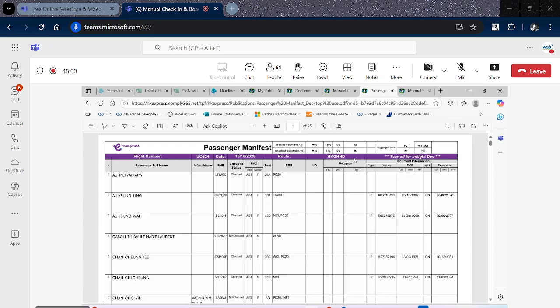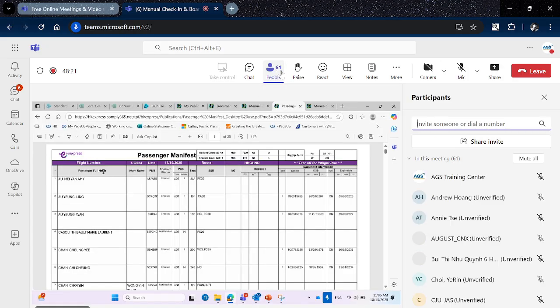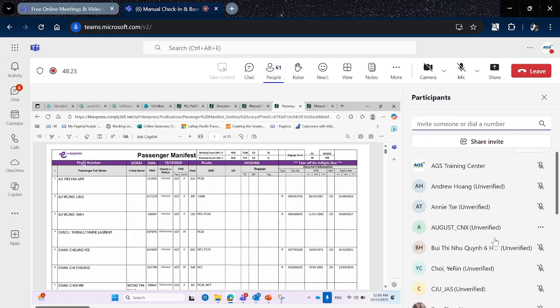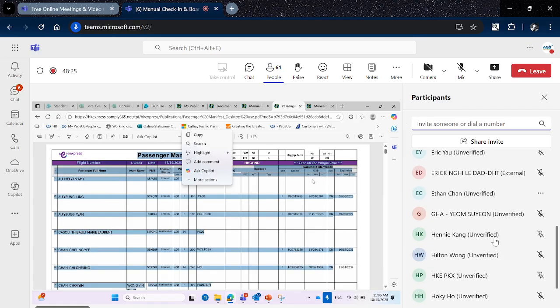If, for example, the exercise is conducted by the Fukuoka station, then you can change the flight number and the date to the exercise day, and the route Fukuoka to Hong Kong. But other than that, you can't change any passenger information here, even the booking card and the baggage score. You can amend only the flight number, date, and the route.